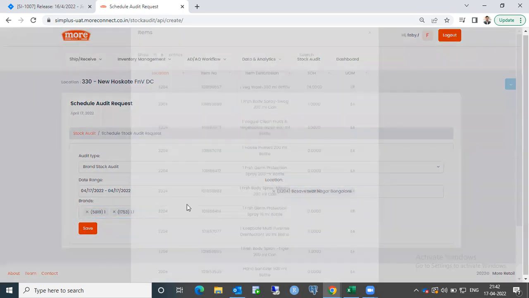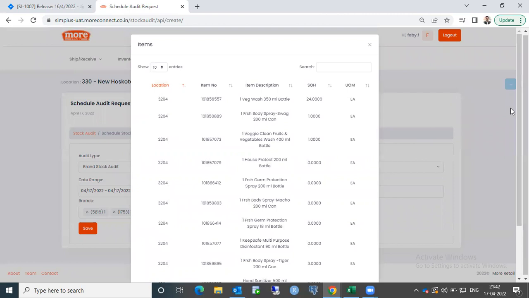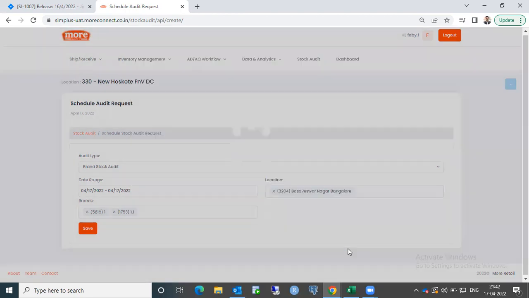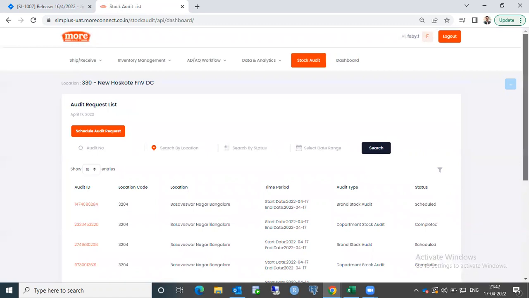We'll save it. Before saving, it will show us the number of items. Suppose it shows 1 to 10 of 12 entries. That means a total of 12 entries are there. We'll schedule the audit. Accordingly, the audit will appear in the store manager's ID, and they can perform the audit, and it will come back to the cluster manager for reviewing. This is the second type of audit that has been included in this module.